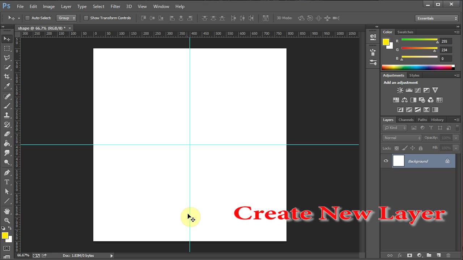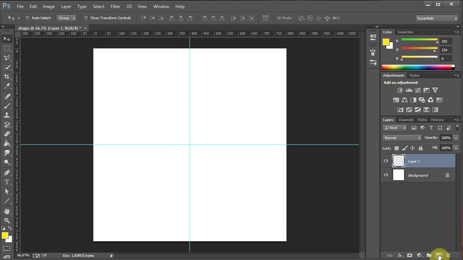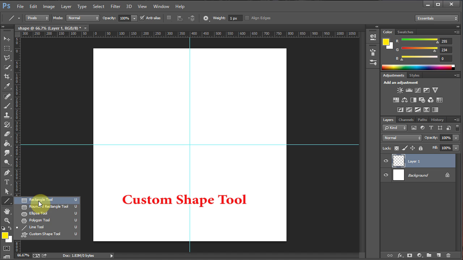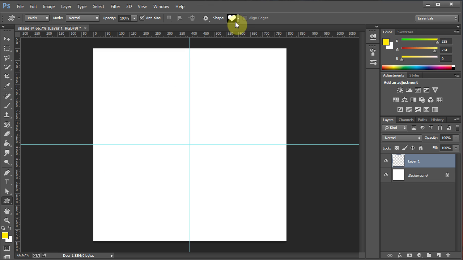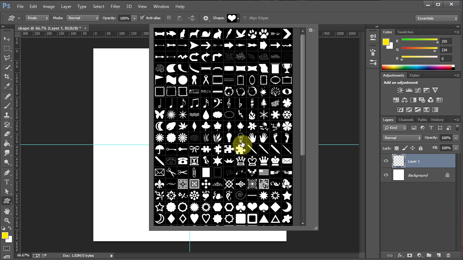Let's make a new layer. Click on Create New Layer icon. Go to Line Tool and select Custom Shape Tool. Click on the shape icon and select one you like.